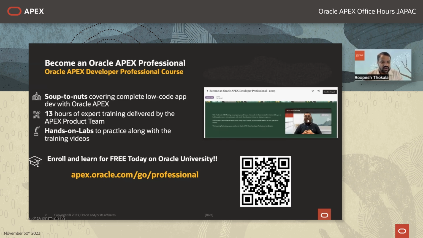If you want to enroll, you can enroll using apex.oracle.com/go/professional. You can scan the QR code as well. I'll hold the screen for 10 seconds so you can scan the QR code to get the link.